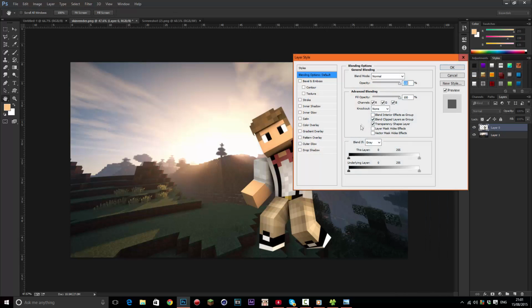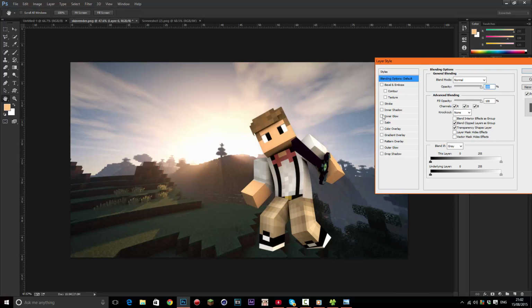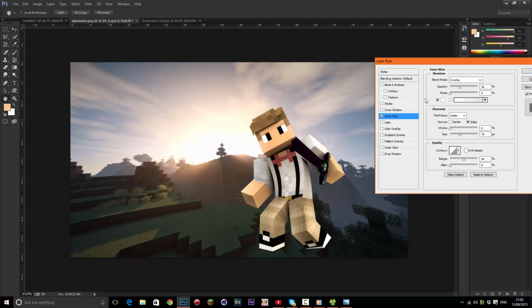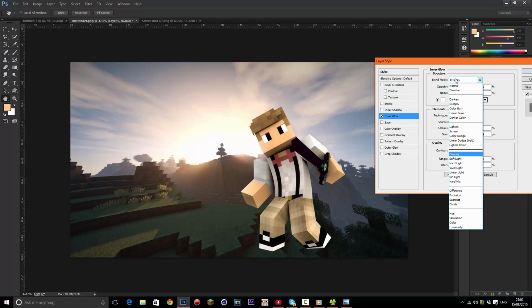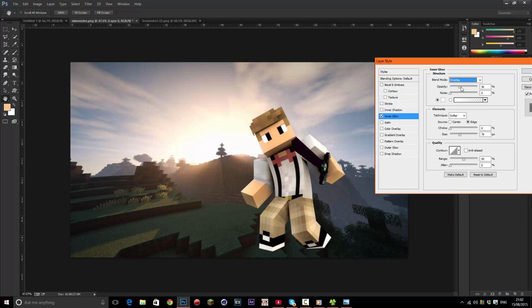Alright, so now what we do, we go to blending options, and the first thing I do is inner glow, and I actually got those settings saved, but you put it on overlay and opacity to around 30-40. It depends what person you're working with, what render, because each render has different settings. It gives more detail to the render and gives kind of a glowing edge to it, as you see in the glow, self-explanatory.